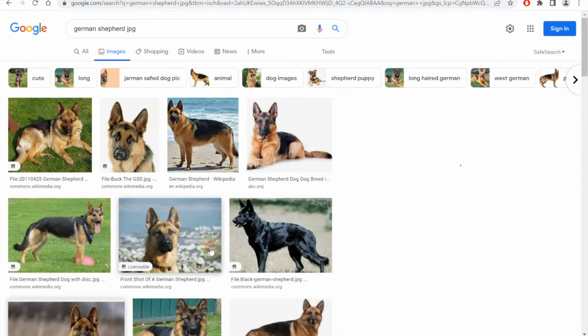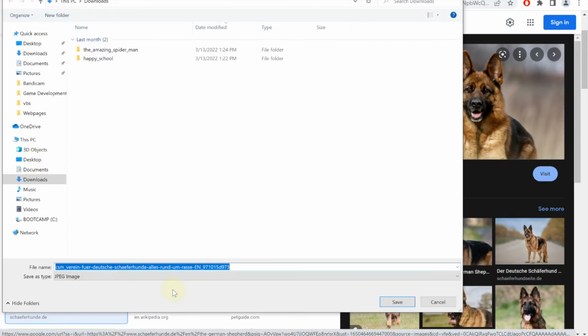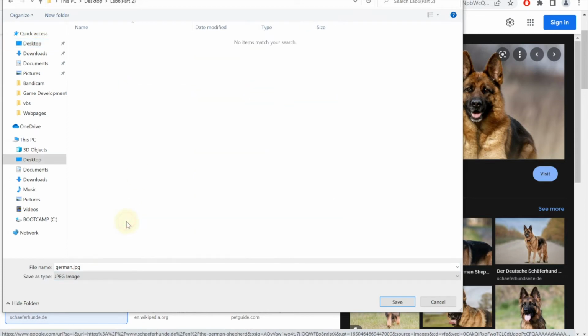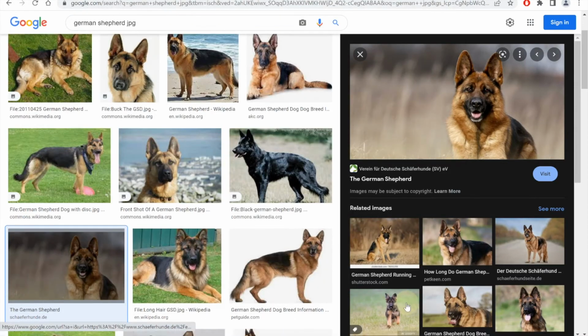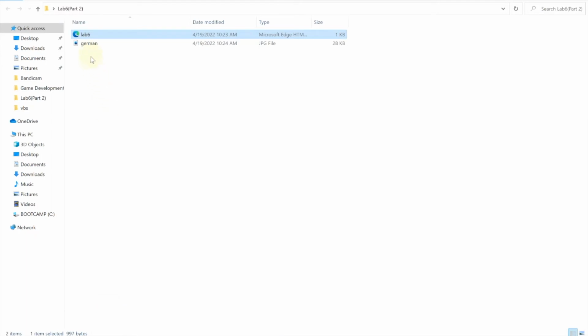And let me just find, okay, this one. I'm gonna right click here, save image as. Make sure it is a JPG image. So you can type here whatever the name, German.jpg, okay? And now it should be under the same folder in which the web page is. The web page name was lab 6 part 2. Open it up and save it right here. So now if you go back to the folder, you should see this file, German.jpg. German is basically the name of your image.